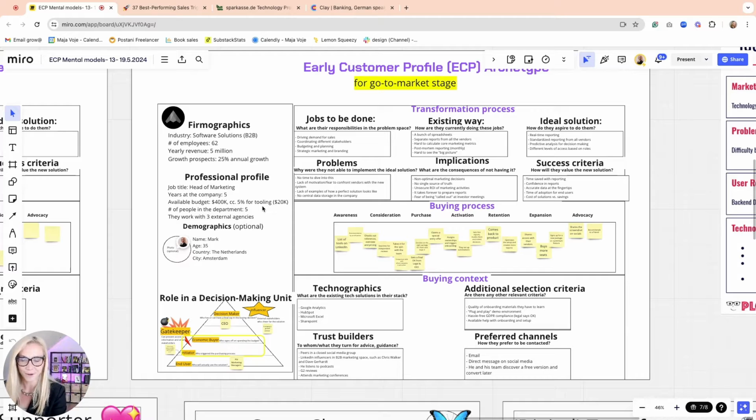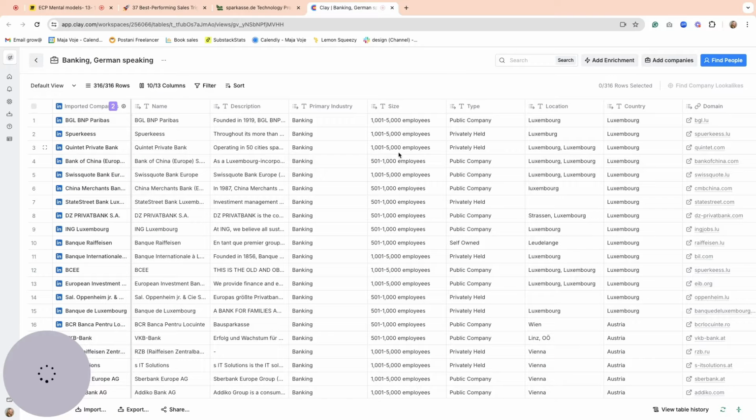But here's the problem. If we just use this for our outreach efforts, we end up with a list that looks a little bit like this. So here, in Clay, is the list of banking companies in the German-speaking area. And here, I see, okay, I have Sparkasse, what to write to Sparkasse? I say, hey, I'm building something with AI, wanna talk? We need better information, better intel, in order to create more meaningful conversations with our prospects.